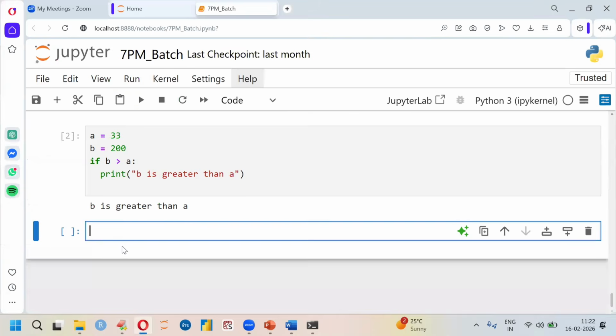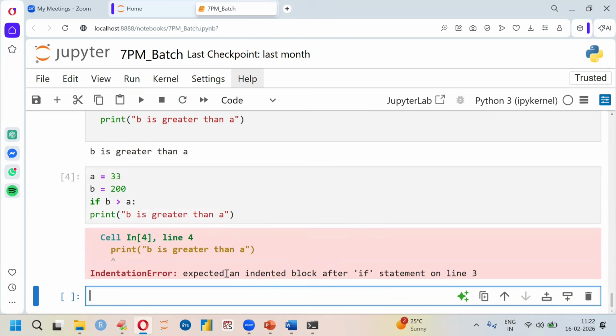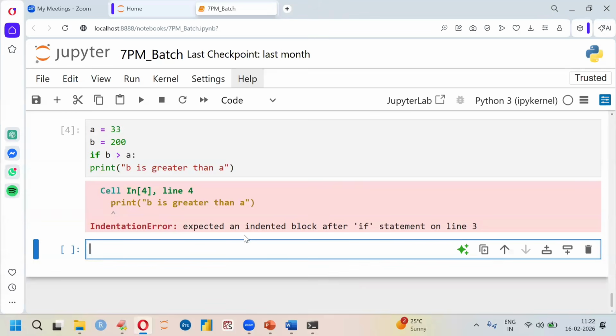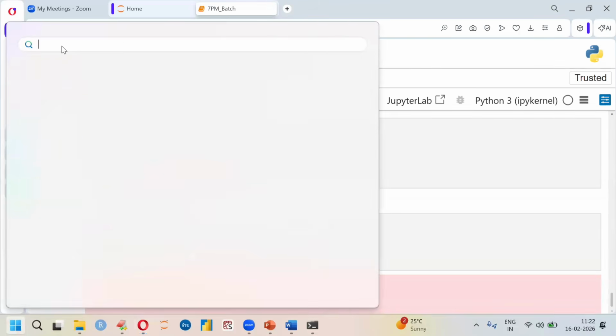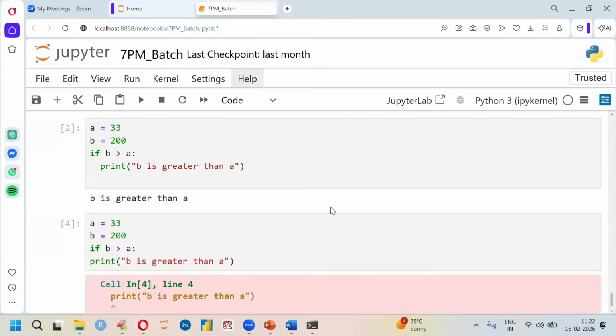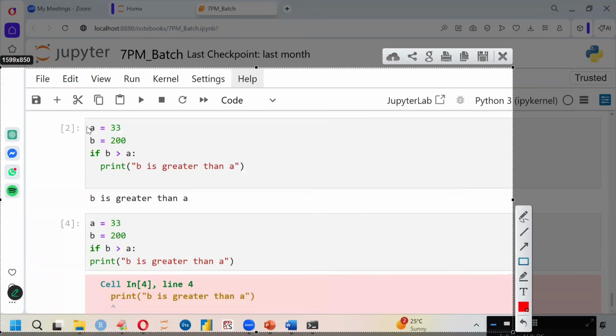Try to understand what is the difference between this and this. A equal to 33, B equal to 200. If B greater than A, print B is greater than A. Run it. See, this is throwing an error. It is saying expected an indented block after if. The code is the same here: A equal to 33, B equal to 200, and here also A equal to 33, B equal to 200.